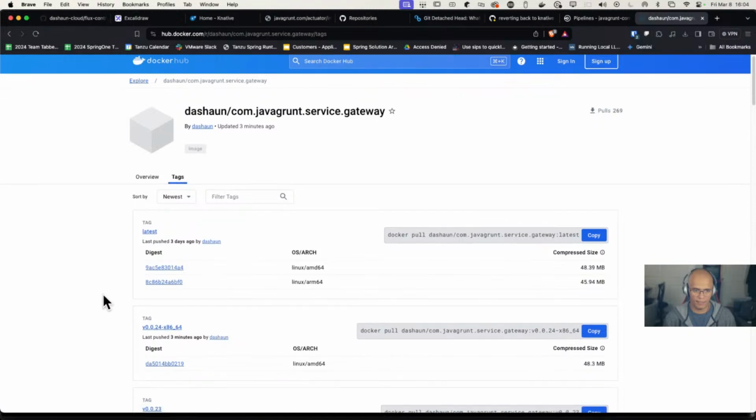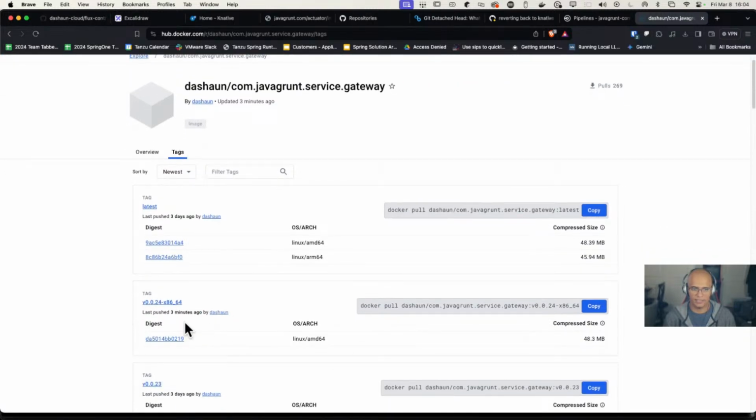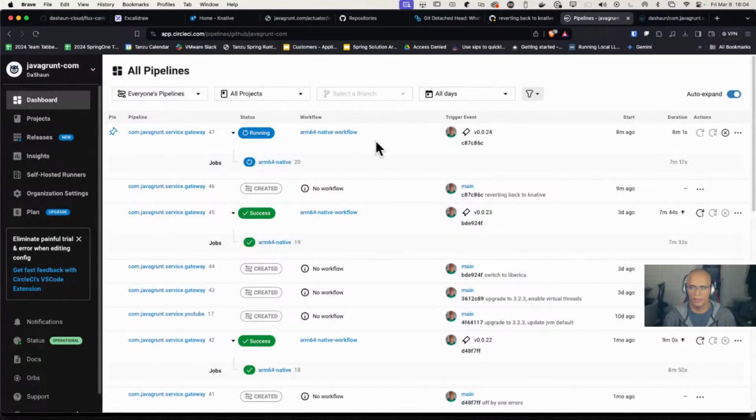So I'm expecting this to be here any second. And I got the layers, but the manifest isn't there yet. So I got a x86 layer. It's still waiting for the CircleCI ARM64 layer, which is taking a little bit longer, but it might take 9 minutes.